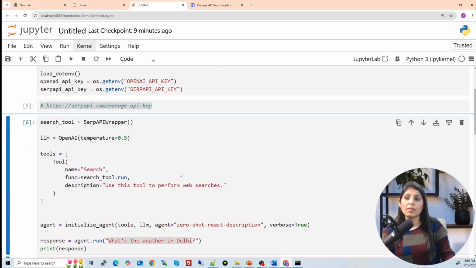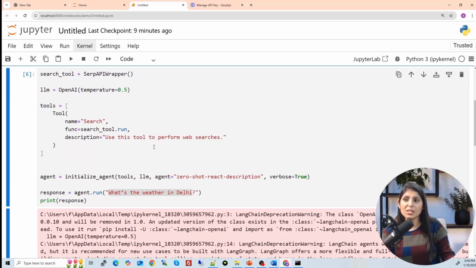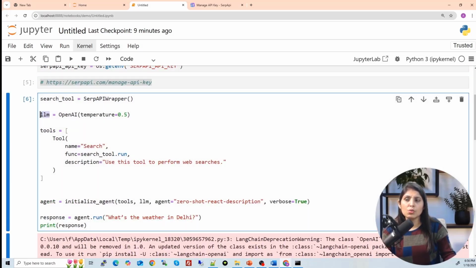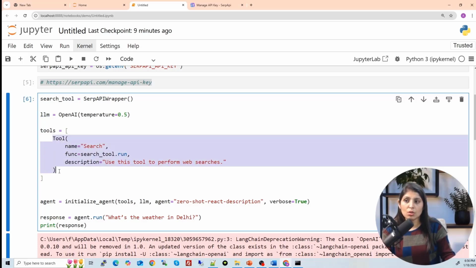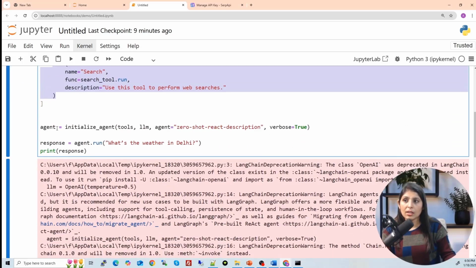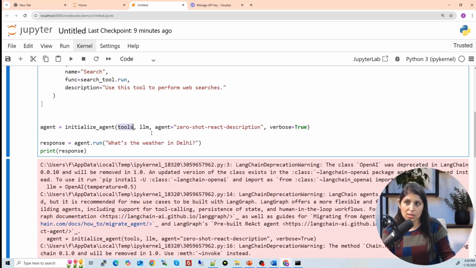This is how you can write the code for agents. It's very simple. Just remember to use one LLM model and to pick the tool which you want to use as per your use case. You can use more than one tool also, and you will write the list of all the tools over here. And this is how you initialize the agent. You will use LLM and tools in a combined way, and then you can run the agent like this.